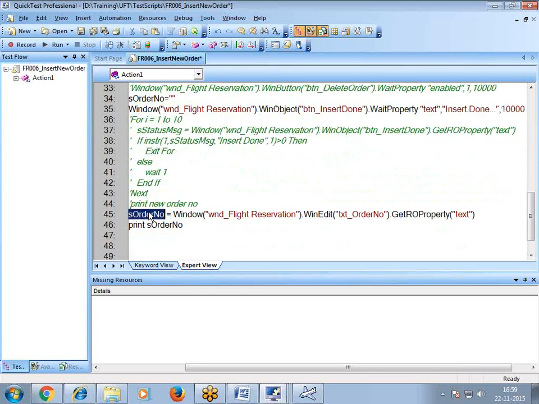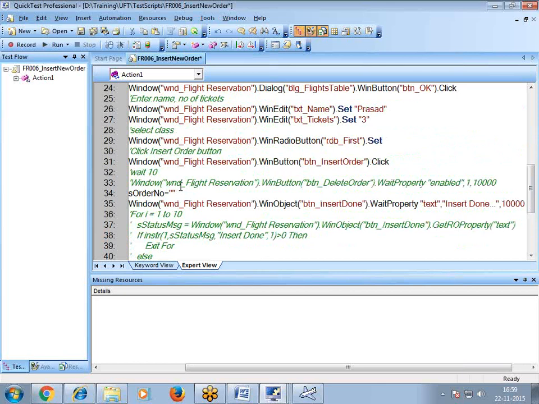This is the order number variable we are getting. So initially this variable is empty. All of you clear? Order number is empty, so I assigned an empty value to this variable. Now I'll be using this variable in this condition.